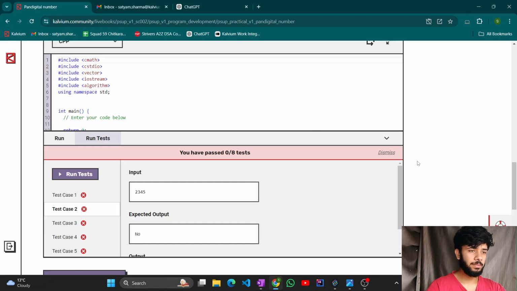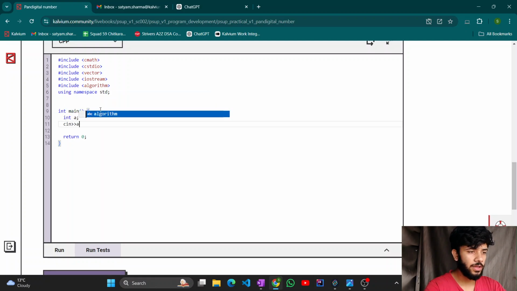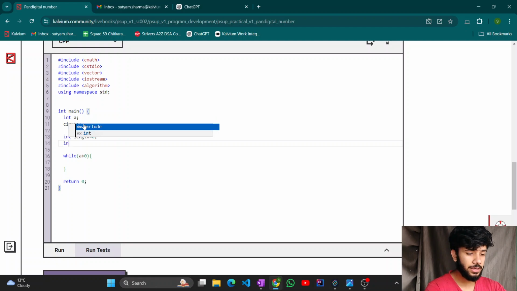Now let's implement this in our code. Firstly, we take the input, so int a, and then cin of a, just like a simple input. Now I will write a while loop, which will run till a is greater than 0. I will take some more parameters also, like int length, which will be 0 at the beginning, since we have to calculate the length also, and int sum, which will also be 0 in the beginning.